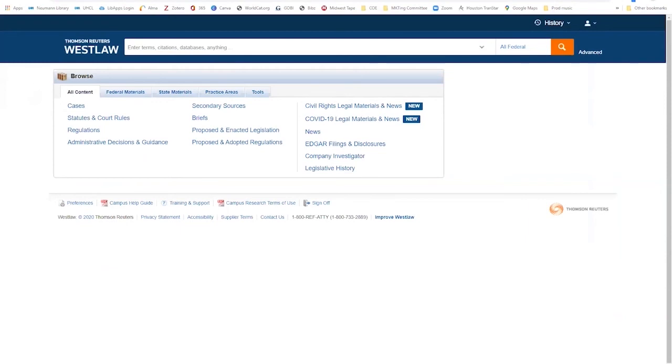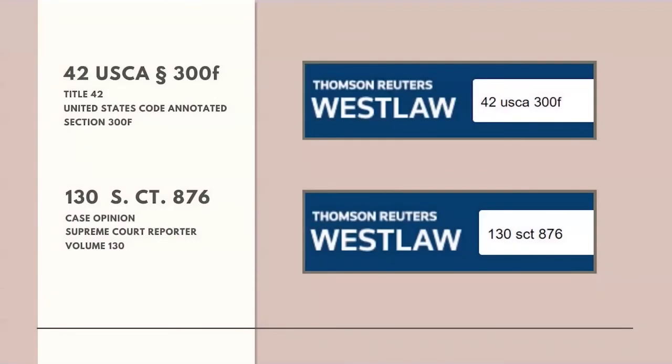Okay, so going back to the main Westlaw page here, we're going to search my example. So I'm going to flip back over to my PowerPoint and show you a couple of examples. You can actually search Westlaw by using law citations and common abbreviations used in legal citations. And these are two examples. So for instance, if I wanted to find Title 42 of the United States Code Annotated section 300f, I can simply type that into the search bar at the top of the screen and go directly to that particular item.